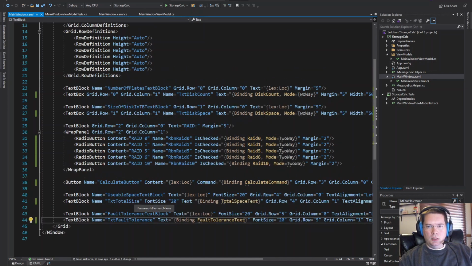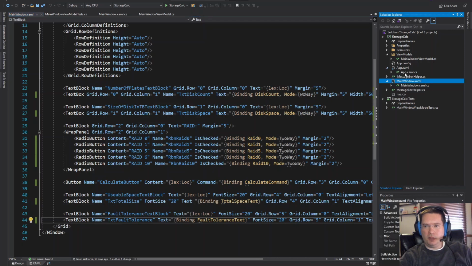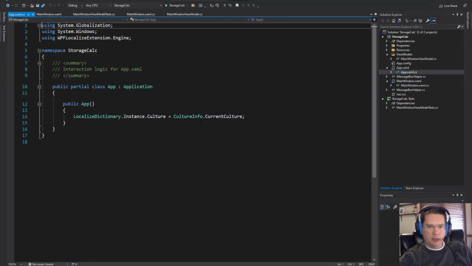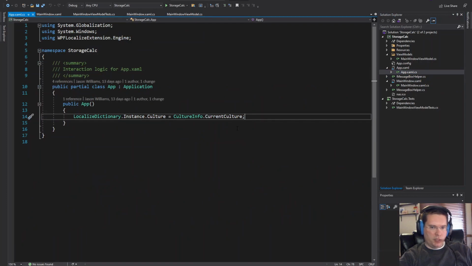All right, just a couple more steps and then we've got this turned into an MVVM application. So one more thing we need to do is we need to actually bind the view model to the data context of this window. And what we'll do with that is we'll go over into the app config, or not the app config, the app XAML CS. And you can see where we're setting our current culture here from a previous video.